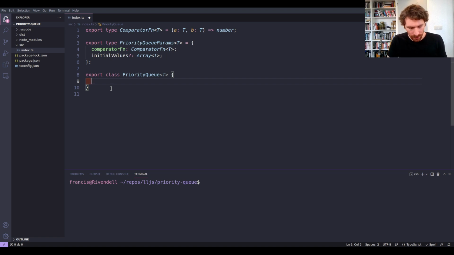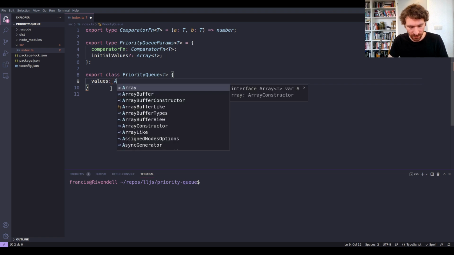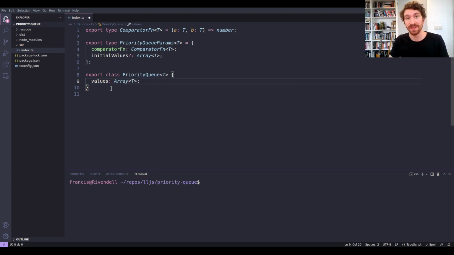Okay, so values. That's going to hold the fundamental values of our system. So we'll make that also an array of T. And I'm going to set that to be an empty array in the beginning.